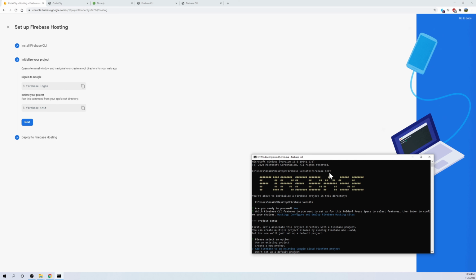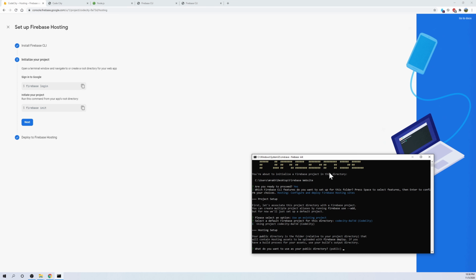Use an existing project, create a new project, add Firebase existing. Okay, so what we want to do is use an existing project. Hit enter, and select it. And remember, we made that CodeCity project earlier. We're going to just select that one again, hit enter. What do you want to use for your public directory? It already said public, and we already made that folder, so just go ahead and hit enter.